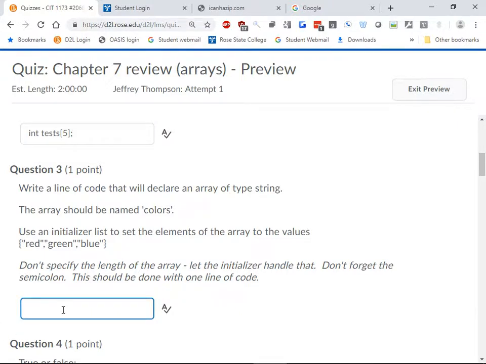Write a line of code that will declare an array of type string. All right, the array should be called colors and use an initializer list. And oh, by the way, don't specify the length of the array, let the initializer handle it. All righty, so somebody tell me what to do here. String colors. Yep, string, space colors.